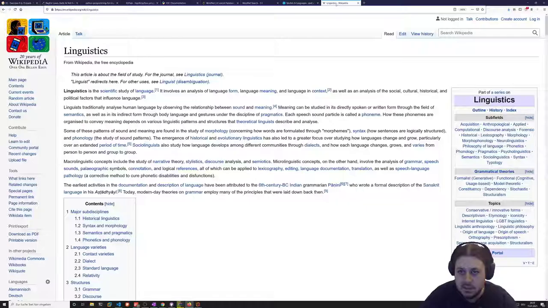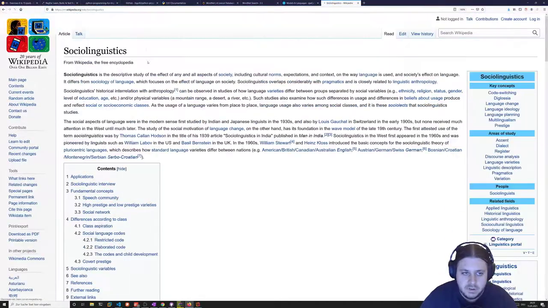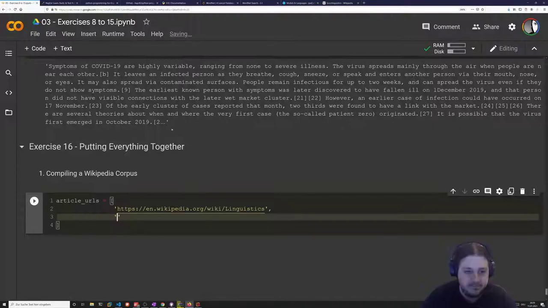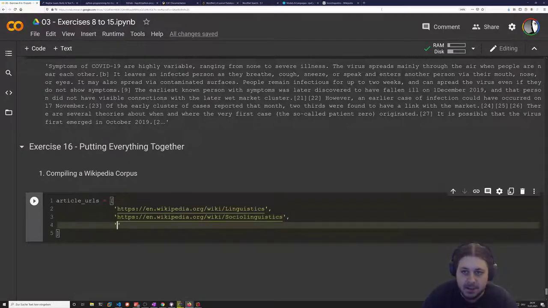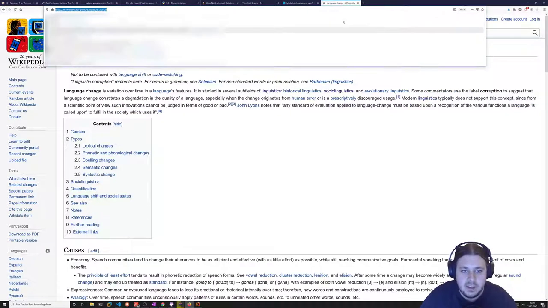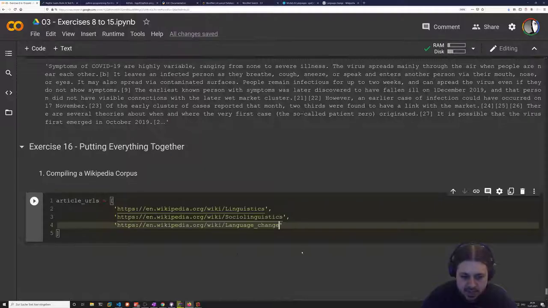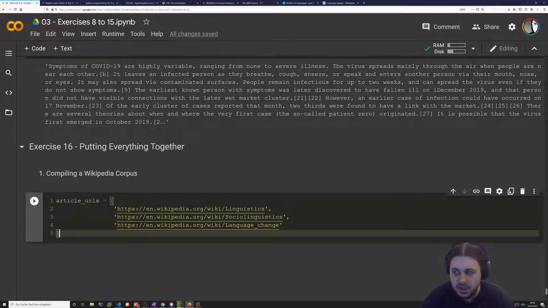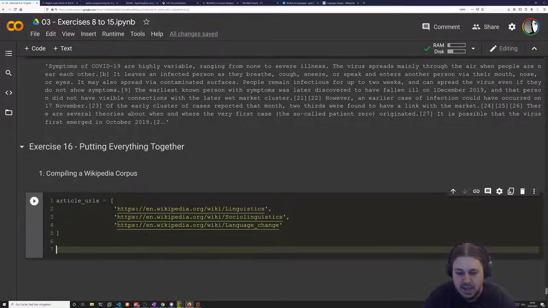And then let's look at a related article. So let's, for example, also take sociolinguistics. Why not? And I just want articles that are somewhat related so that we'll find keywords in this particular example, linguistics keywords. And then let's also take language change, and let's also add this to our list. Okay, these are the articles that we want. And now we want one string that contains all of that data.